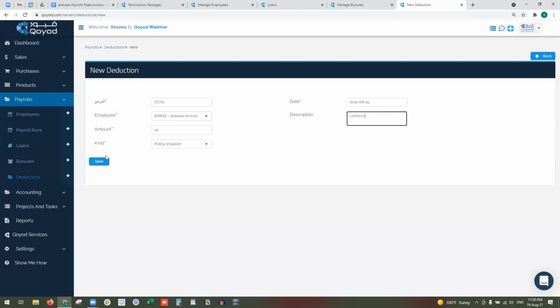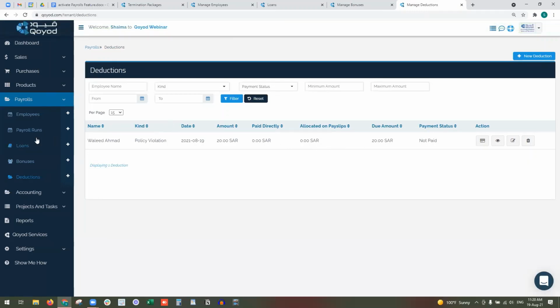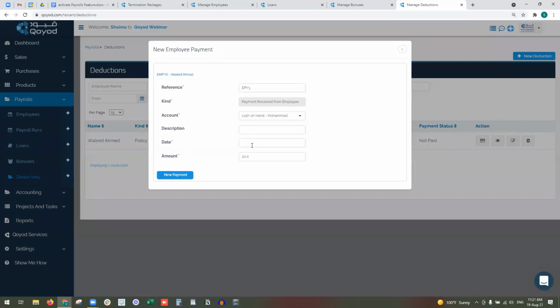Uniform. Click on save. Now we approve the deduction, but we did not deduct from the employee yet. We will deduct it through payroll runs, or if the employee wants to pay me the amount, he needs his salary to be in the bank as a full salary. So if he will pay cash, we will click on payment received from employee and write the amount.